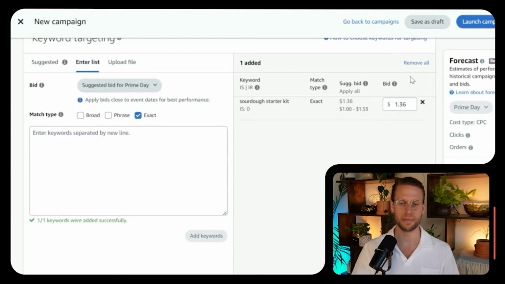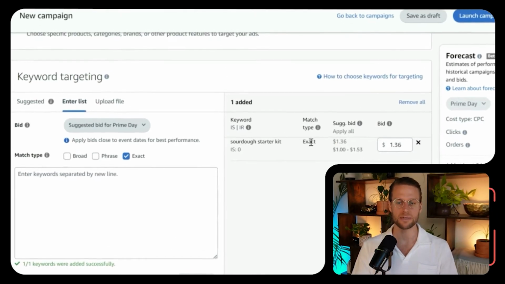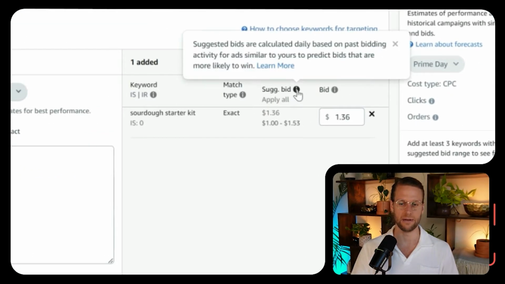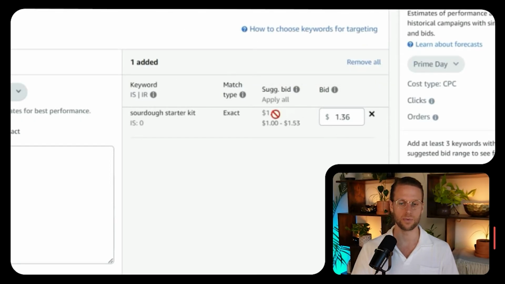Now let's talk about bids. So Amazon is going to give you a suggested bid, and it's going to pre-populate your bid with what that suggested bid is. So here it's saying the suggested bid is $1.36. Now, should you go with Amazon's suggested bid? Well, after creating thousands upon thousands of these campaigns and driving hundreds of millions of dollars in Amazon ad revenue, I can tell you with certainty the answer is no. Do not use Amazon's suggested bid. It can be wildly off from what your bid should be.